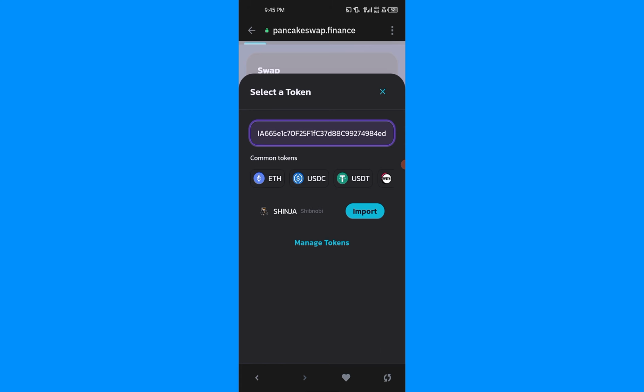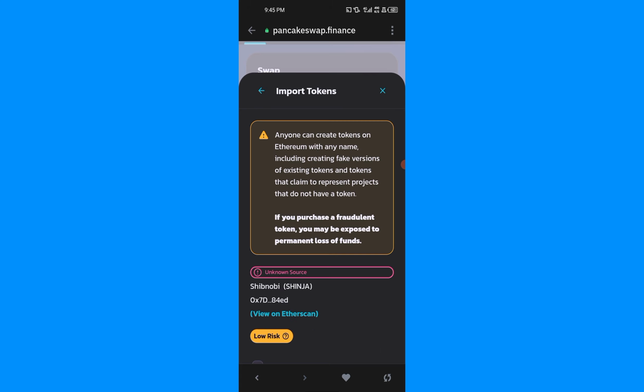Okay, so look at the Shibnobi. I will import my Shibnobi. So look at the risks I'm taking.